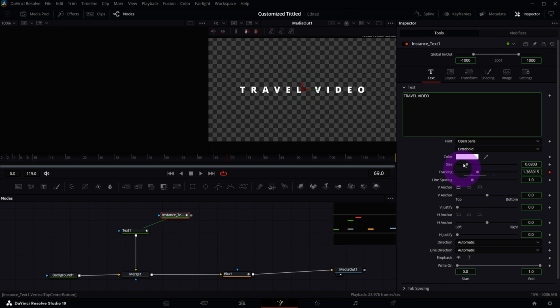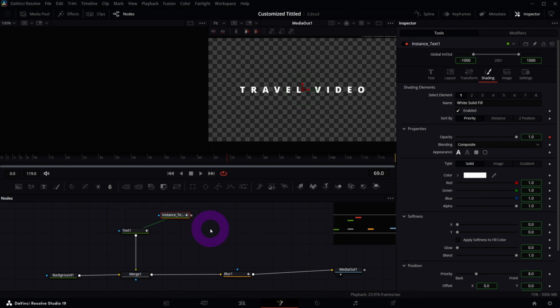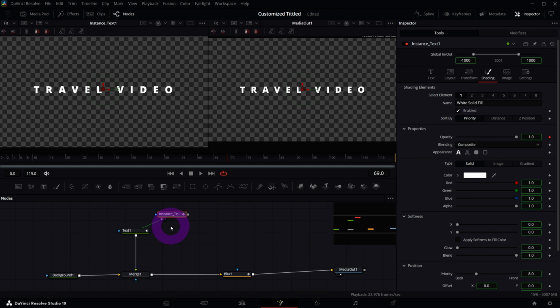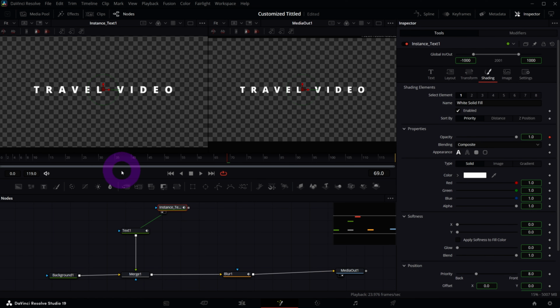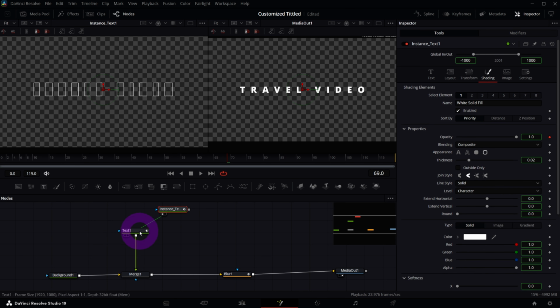So first, in the shading tab, let me preview my instance copy on the left. So I tap 1 on the keyboard and now I see my output media out on the right and the instance text on the left. What I'm gonna change in the instance text copy is, first, I'm gonna deinstance the appearance control in the shading. So right click and deinstance. So now if I change this control, it will not affect my original text. Okay, this is how it works.